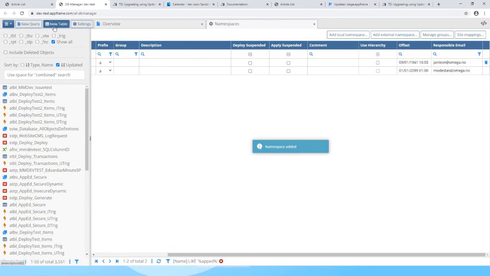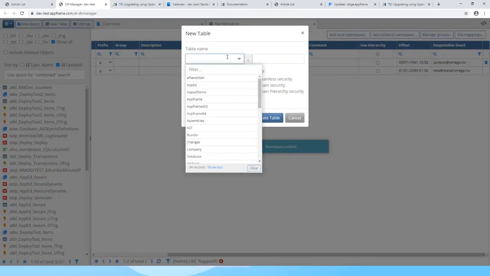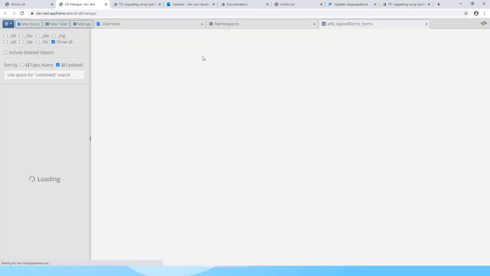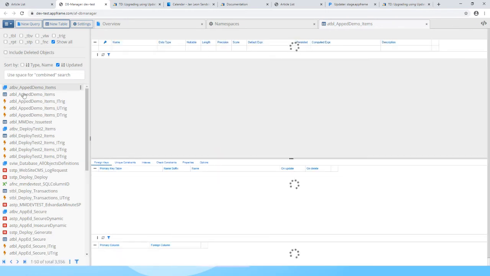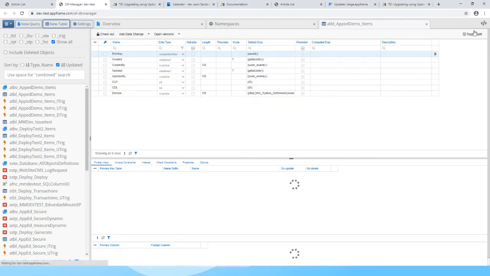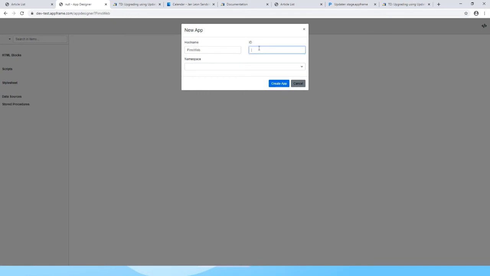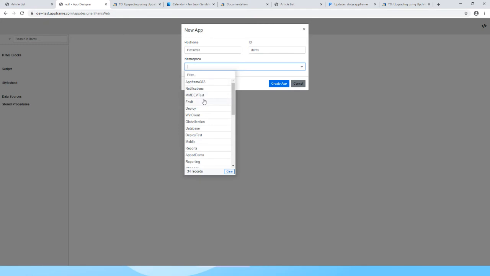And after I've added my namespace, I can go in and create my tables and add them like normally. I'm attaching it to the AppEd demo namespace here. And you can see I created some tables and triggers and views. I can also go into creating a new article. And the important thing here is that we attach it to the same namespace.